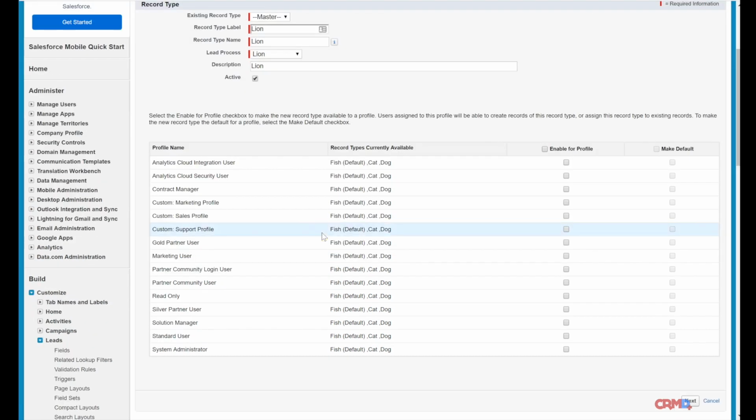And again, I'm just creating this record type as an example to show you how I did it. And enable for profile, this is where you're able to select the security on this. If I wanted, let's say your solution manager never has to deal with a lion record type, maybe I don't need to enable this for their profile. That way they don't have to see it. Maybe you want to be selective with that.